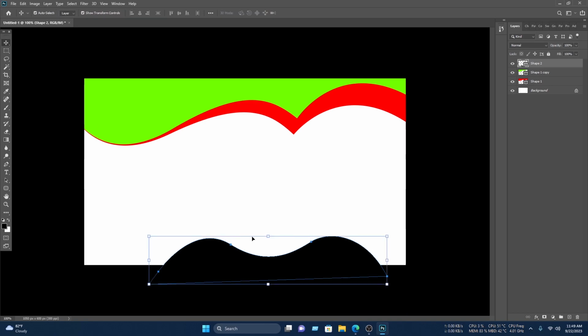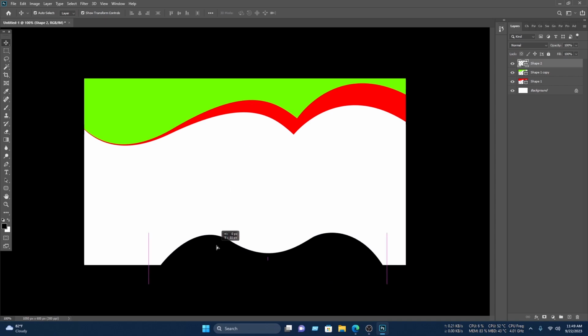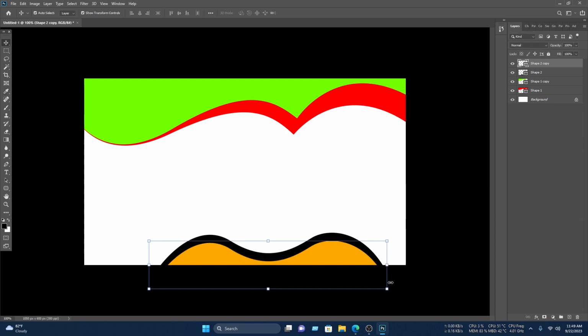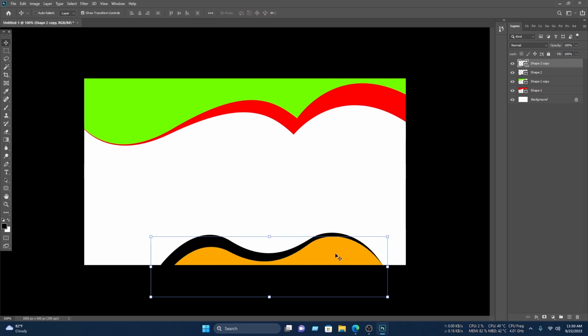Then select the move tool from here. Then press and hold alt key. Then take it from this layer. Then you have to double click on here. Then select the yellow color. Then click on the OK. Then you have to rotate this again. Then you have to press and hold alt key. Then take it away again. Then you have to rotate this again.